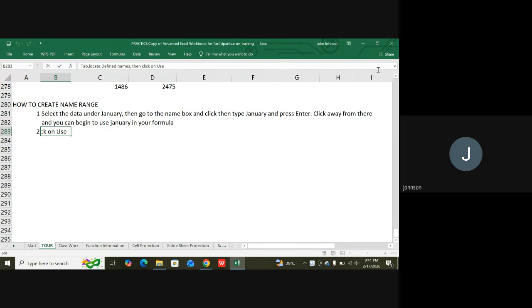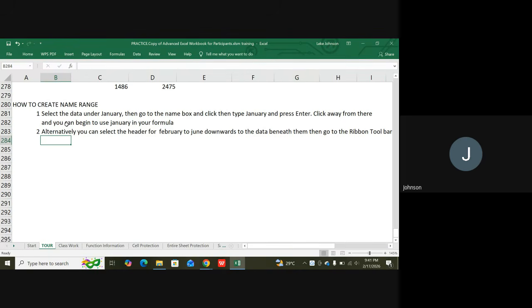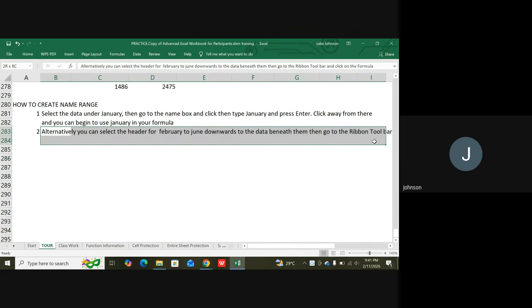Okay. Then click on create from selection. So that's all. So let's now wrap this text around again, just like the way we normally do.